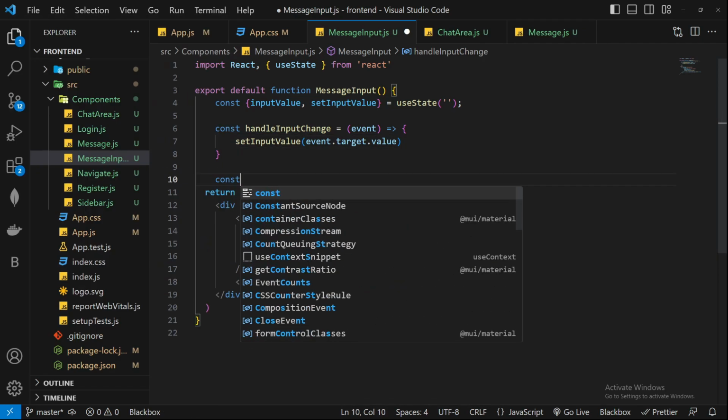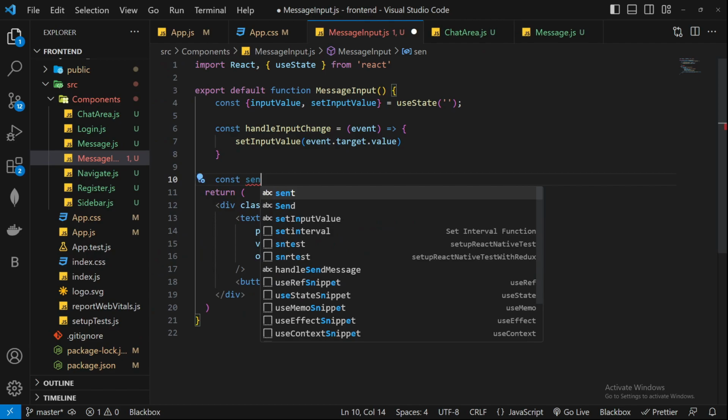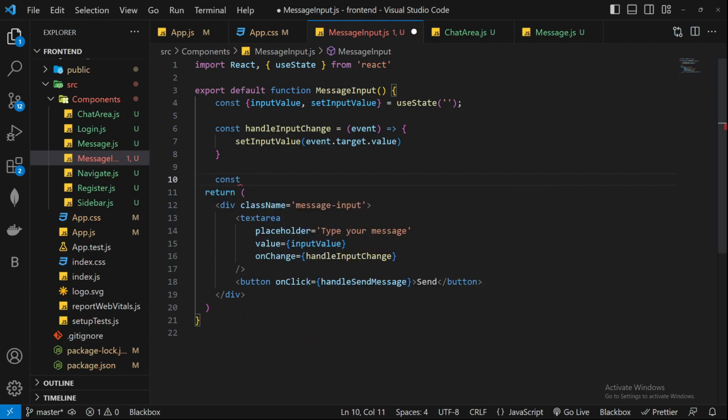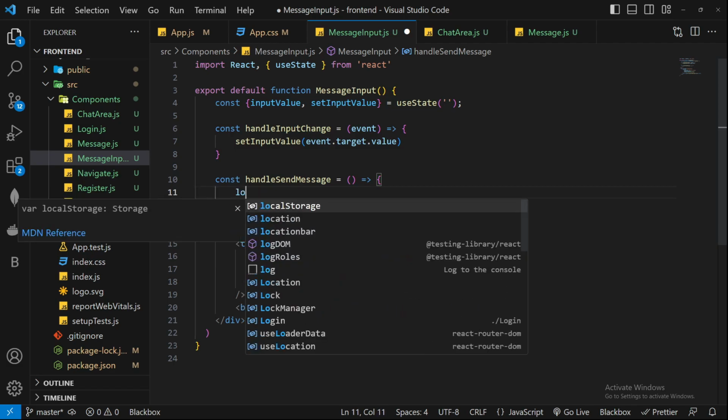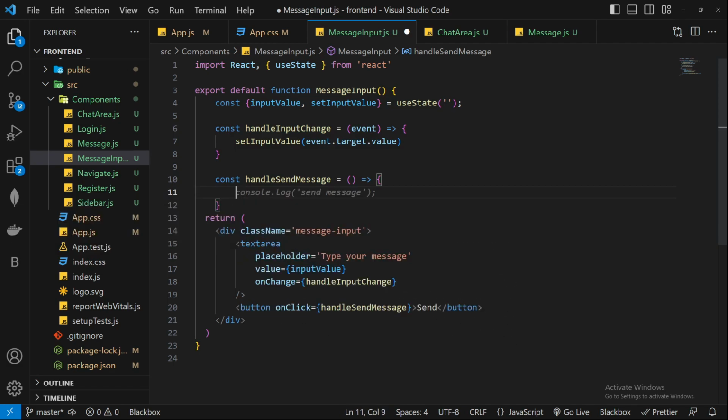Similarly, we'll implement this send message functionality. Same, const handleSendMessage. This will also be an arrow function. And for now, this will basically console log.